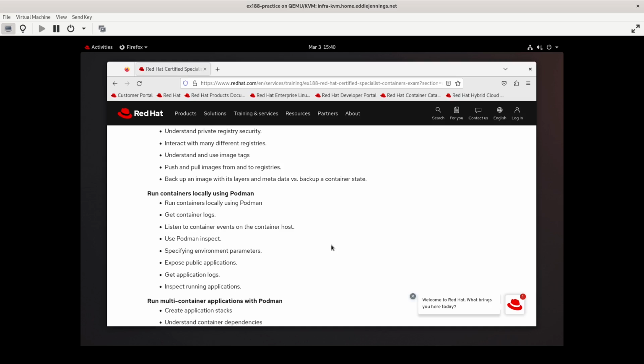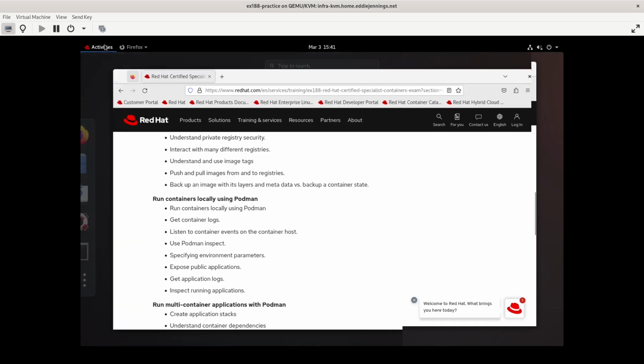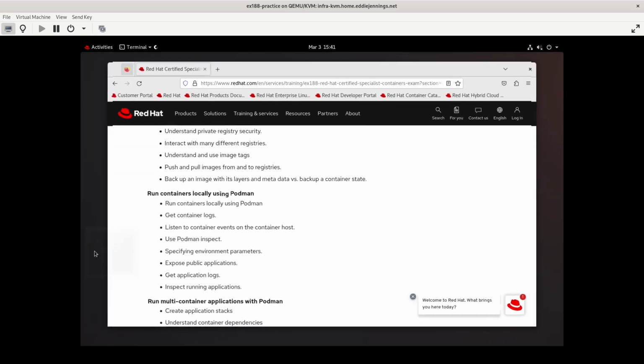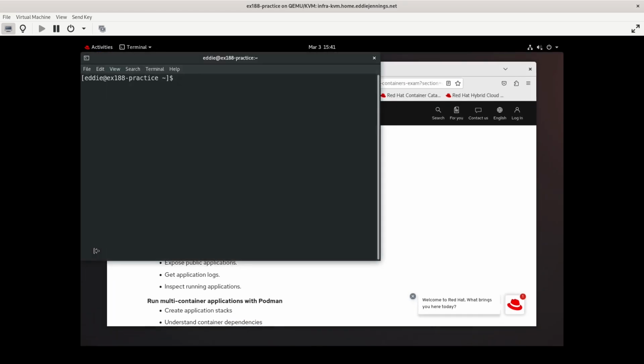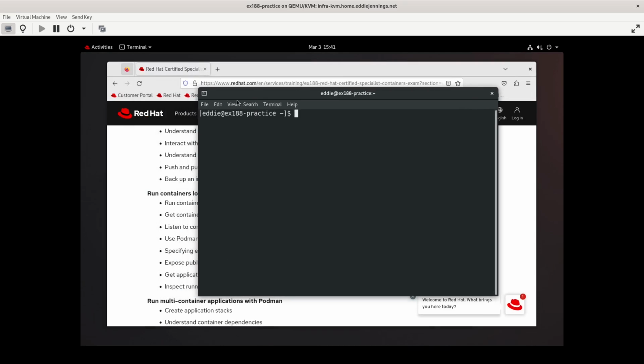So continuing with the run containers locally using Podman section, we're going to be looking at get application logs. And this is obviously going to be different than get container logs, but I was trying to think through what this objective was really looking for, and this is what I think it means. Of course, I may be wrong. Hopefully I'm not, and I'll find out on the exam if I'm wrong or not, but this is what I think is going on.